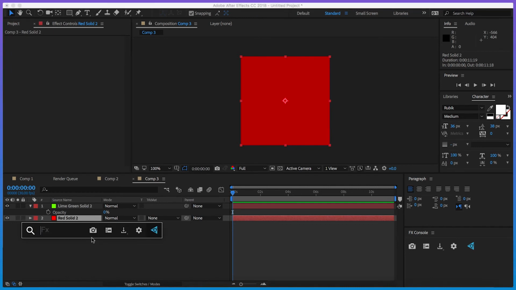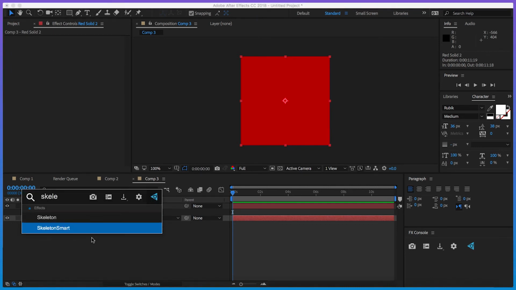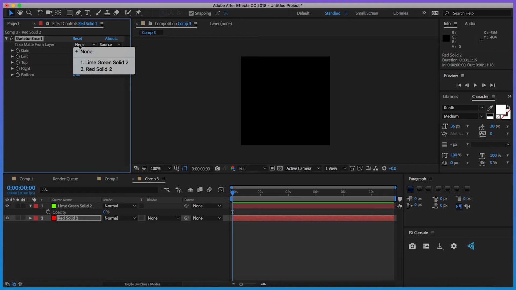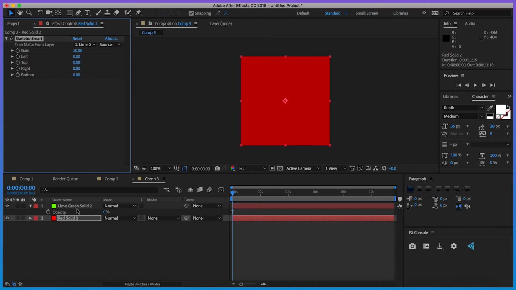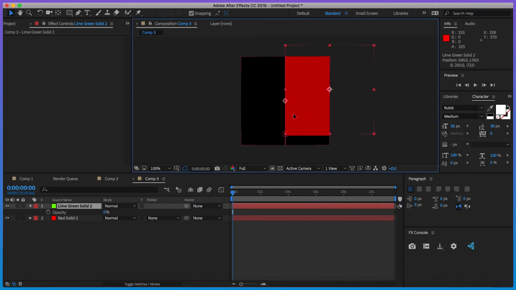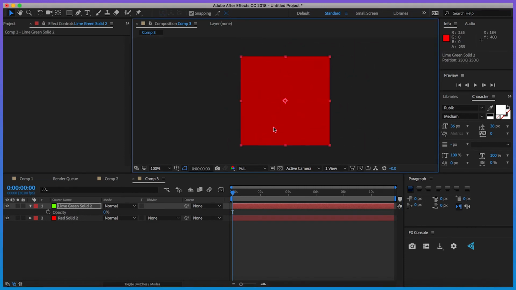So let's introduce, it's actually just called Skeleton Smart at the moment, but we'll be renaming it to SetMatt Plus. We can take the matte from that green solid and simply move the green solid, and it just works like that. You don't need to add a distort effect. You can just move it as you please.